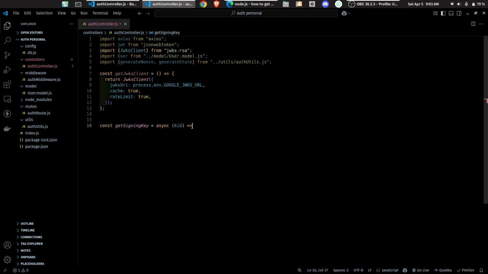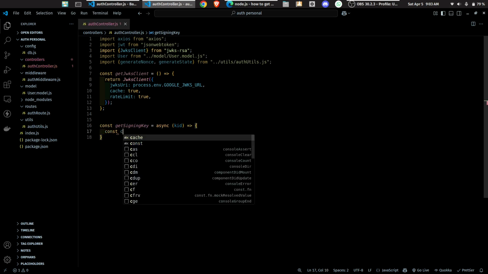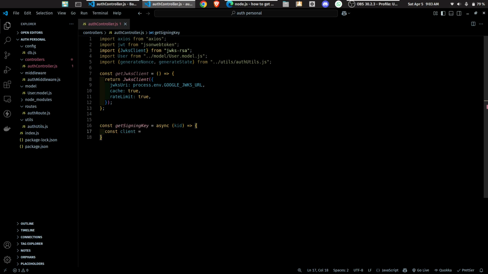The key ID which is going to be there, we'll be giving it the signing key from the key ID. So we'll first get the client equals to get jwks client of this. We are getting the jwks client. We don't have to pass in any arguments because it just needs a URI which is present inside our env folder. Then the client is we got the client. Afterwards we are going to return a new promise.